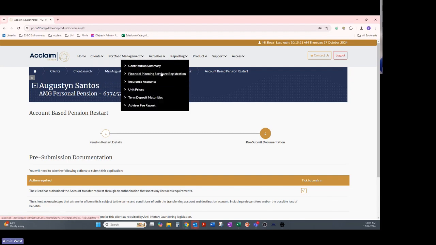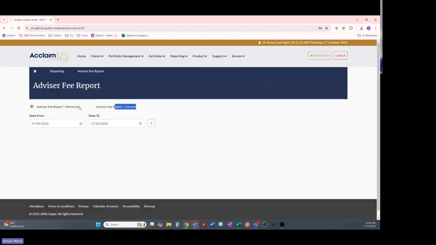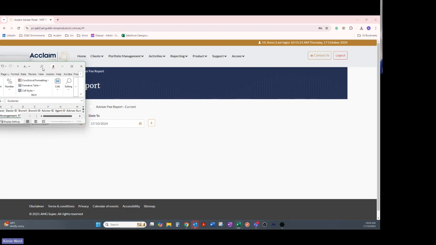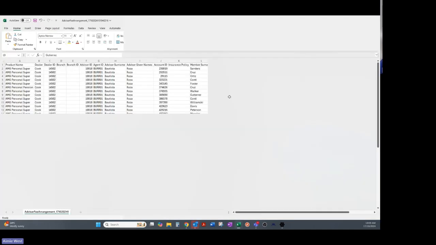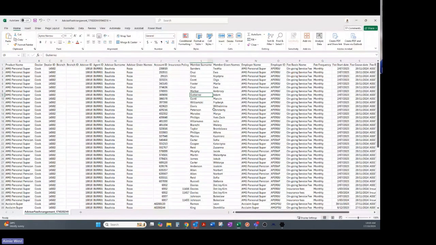The other reporting item in here is your advisor fee report. So this is a current or historical reporting function to capture fees that have been paid or are currently being paid across all of the clients that your login relates to. I won't run it for you again in the interest of screens, but I'll show you an example of what that looks like. Can everybody see an Excel spreadsheet now? No one's saying no, so I'm going to take that as a yes.